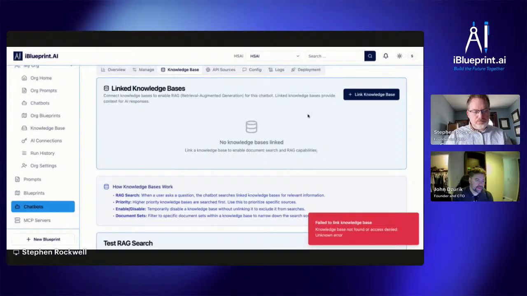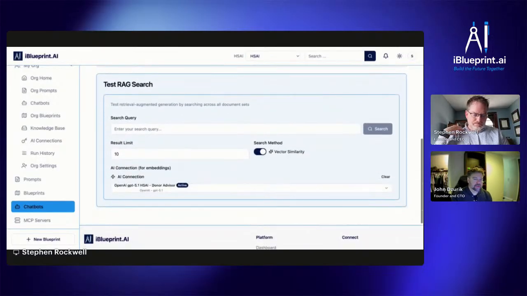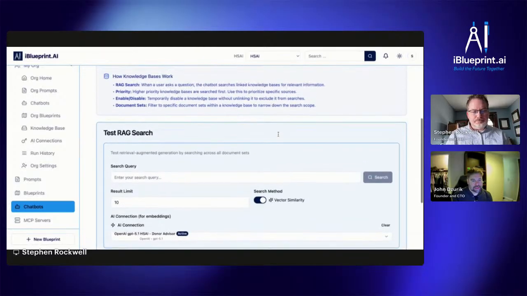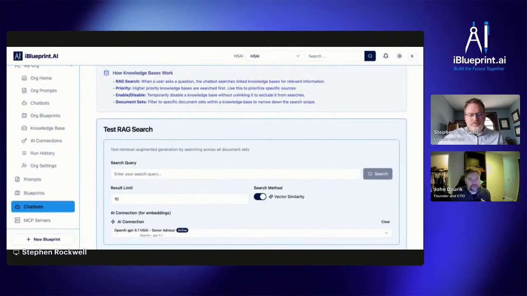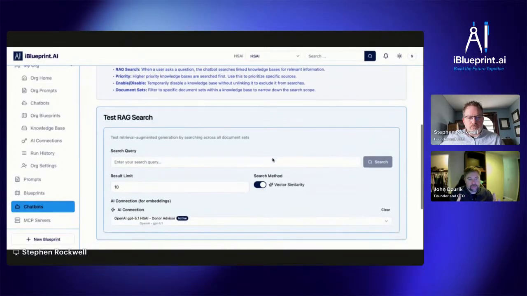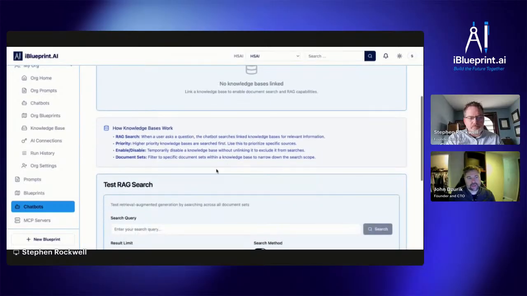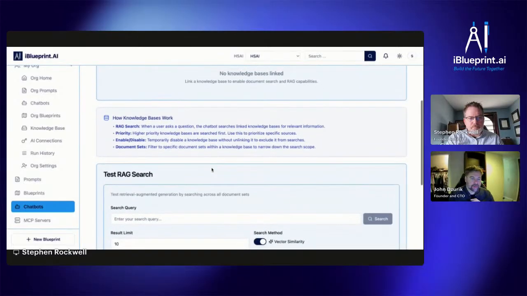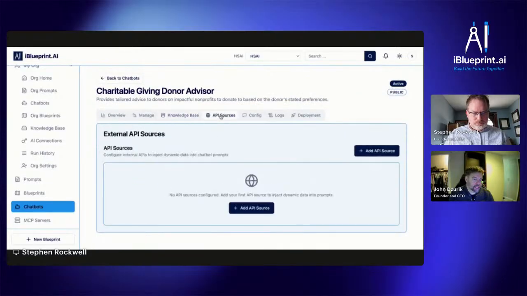And so we've got a little hiccup, but basically what we want to do is be able to link this data and make it available and searchable, and then you can test your query. You can test querying that information right there before you even test the chat itself. But that's just one way to inject data.